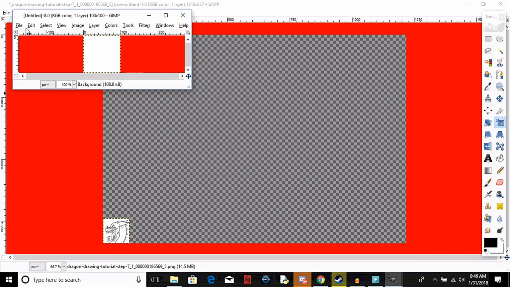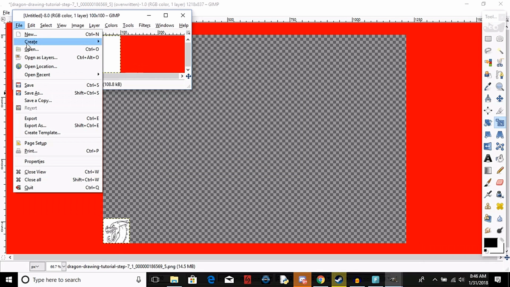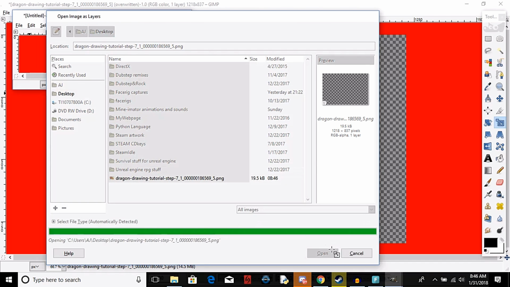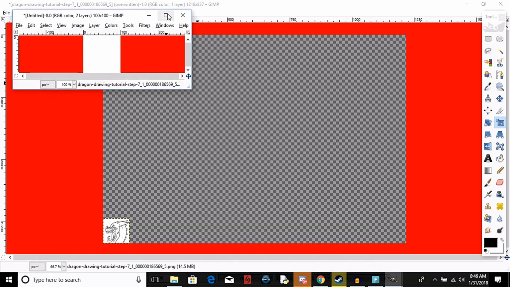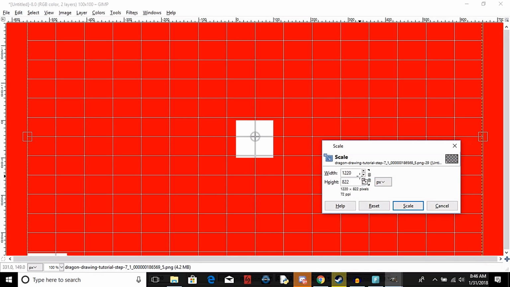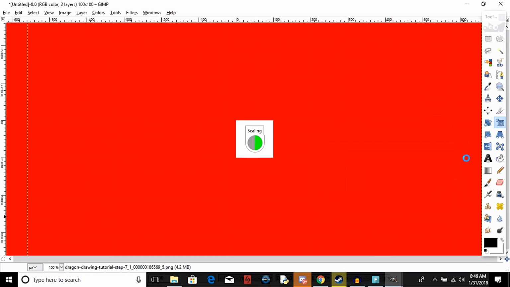Now we're going to take that image that we have overwritten and we are going to just go ahead and open as layer, and we're going to open the overwritten image. Now once you've done that, you're going to want to make sure that your image is in place. If you can't grab a hold of it, just kind of scale it up a little bit so that you can see it. And that's fine. It's not going to bother anything.